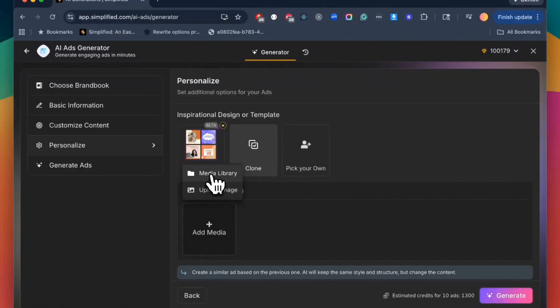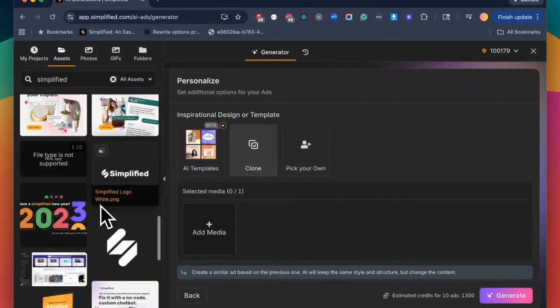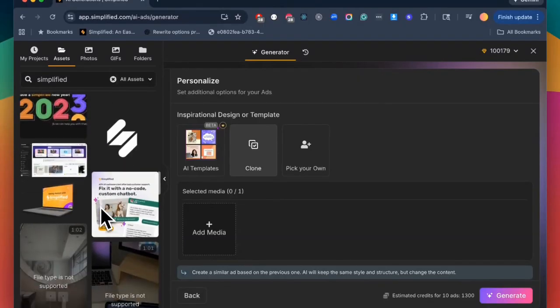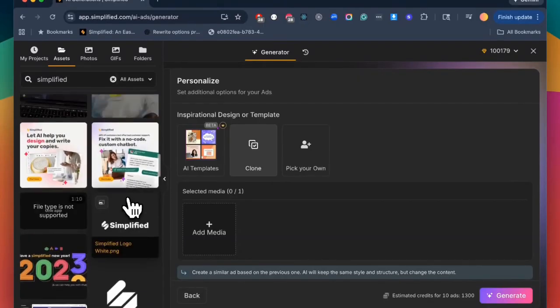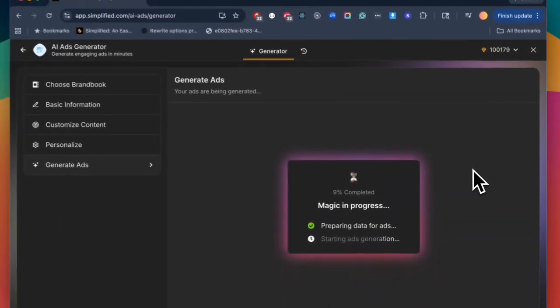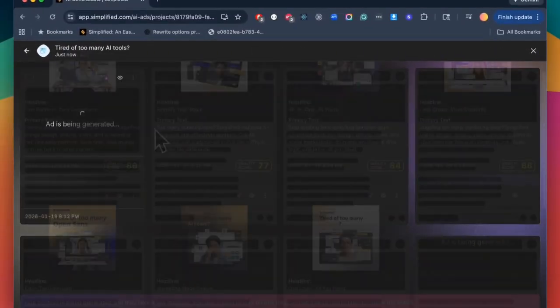Now here's where it gets good. You have two paths. Create new ads. AI generates fresh concepts from scratch. Or clone winning ads. Feed it a competitor's ad or your own top performer, and AI analyzes, then recreates that magic with your brand. Hit generate. Watch AI craft your ads in real time.